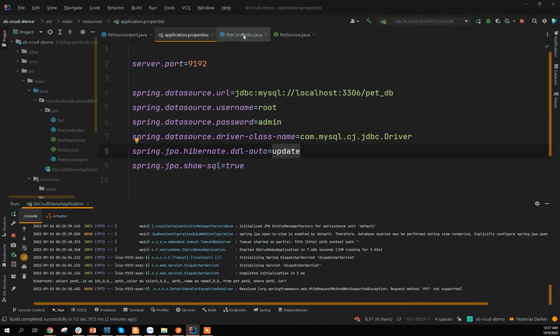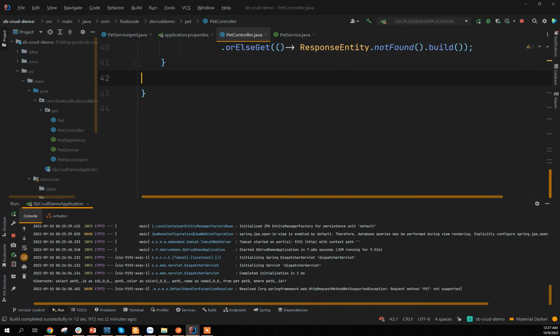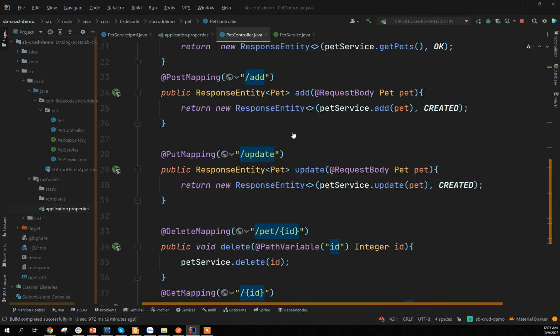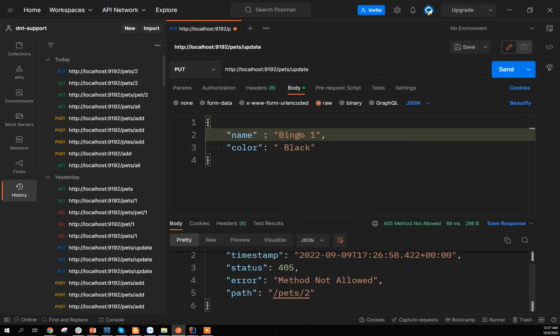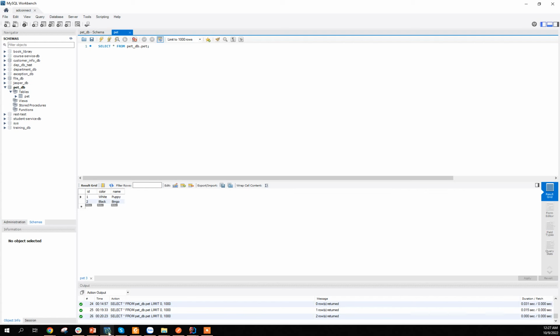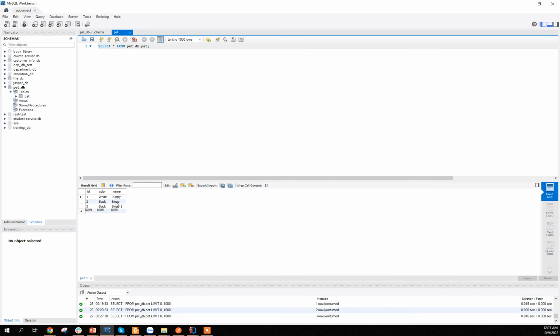Where's the controller? So this is the controller. Where is it? Update put. Okay, here. So here we have updates, right? So quickly I'm going to hit on send. So if I hit send, you see that we create bingo 1, and if we go to our database, we see that we are going to have three data. Here we have 3 pets already.